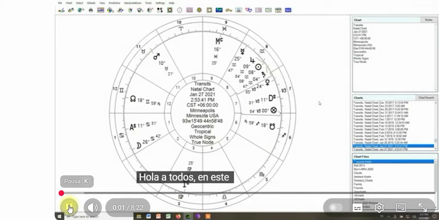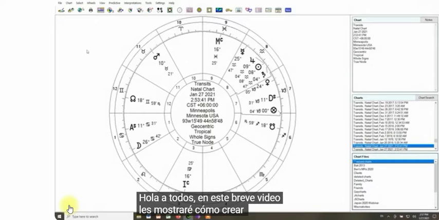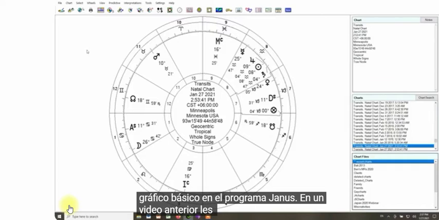Hi everyone, in this short video I'm going to show you how to cast a basic chart in the Janus program. In a previous video I showed you how to create all of the settings so that you get the chart to look how you want it to look.